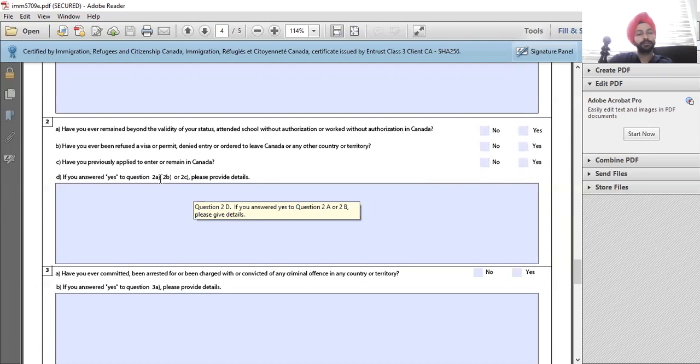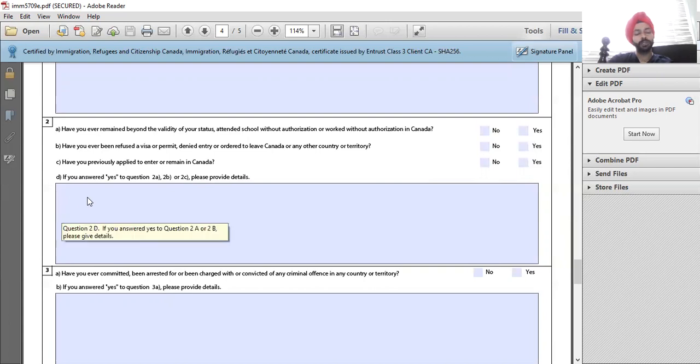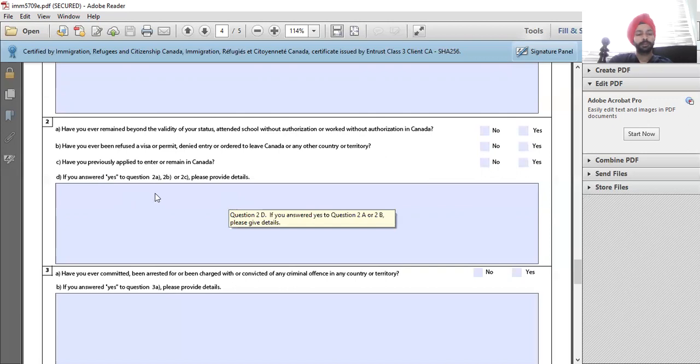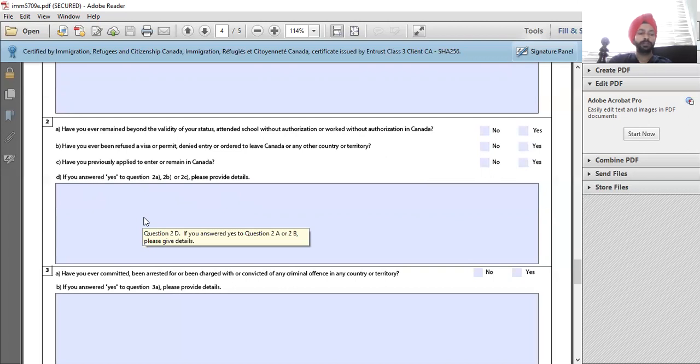In my case, I just entered simple details. Like in B, if you got refused any visa, just type here 2B, then something like, I applied for a Canada study visa, got rejected. And in case of C, have you applied to enter or remain in Canada? Yes, I applied in maybe 2018. You don't even need to mention anything more. You can directly say, I applied for a study visa. That's it.